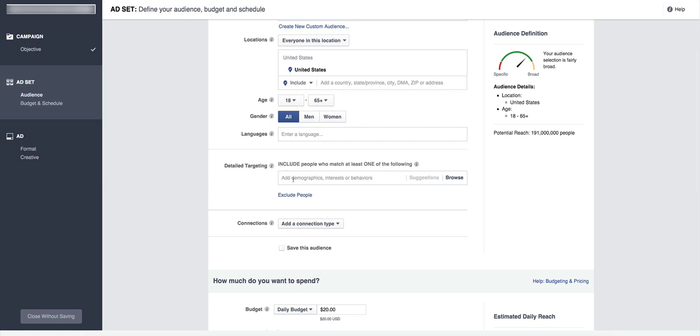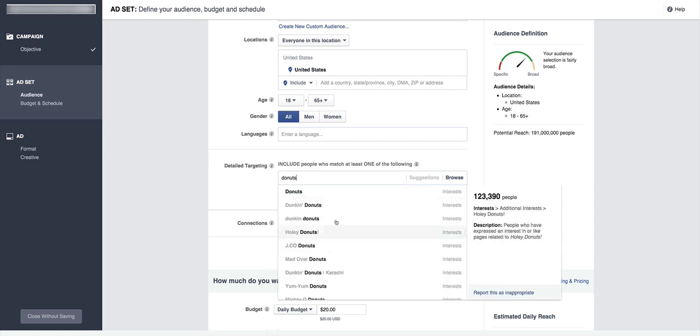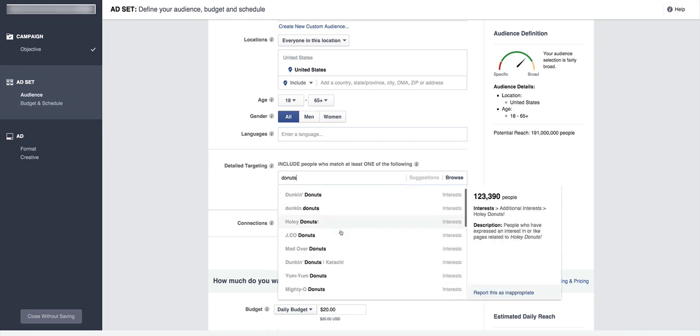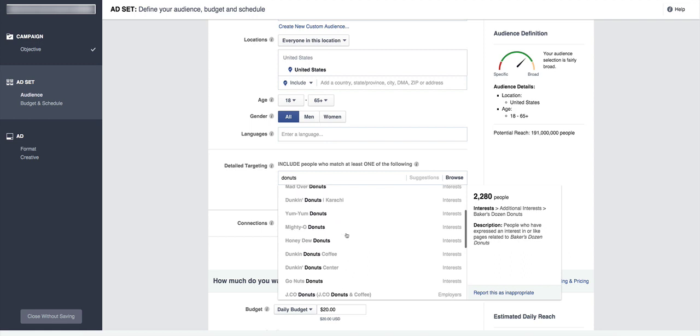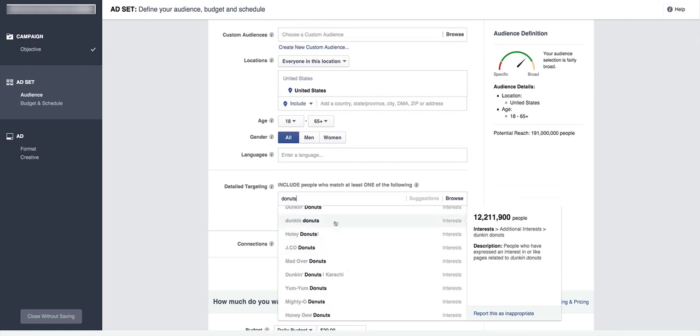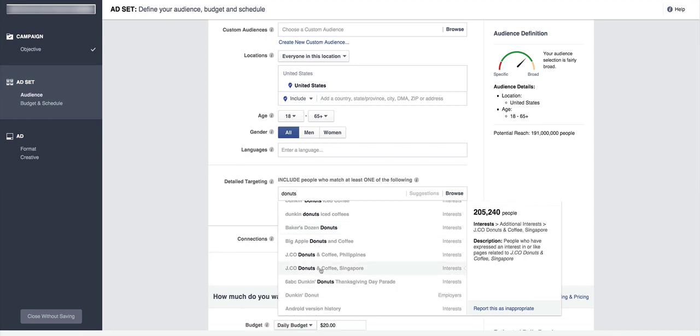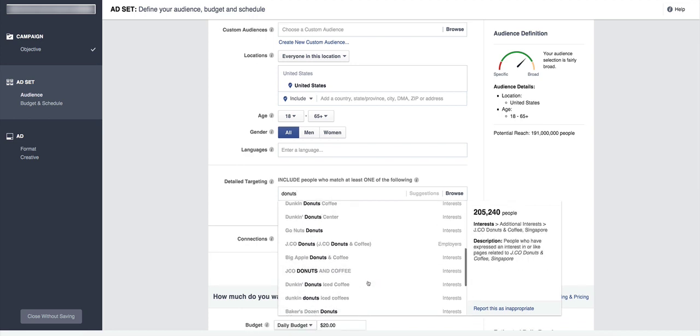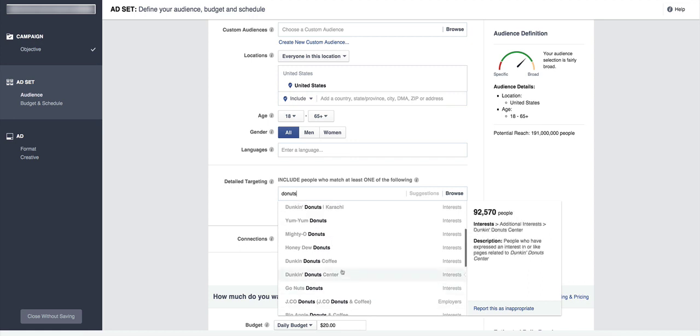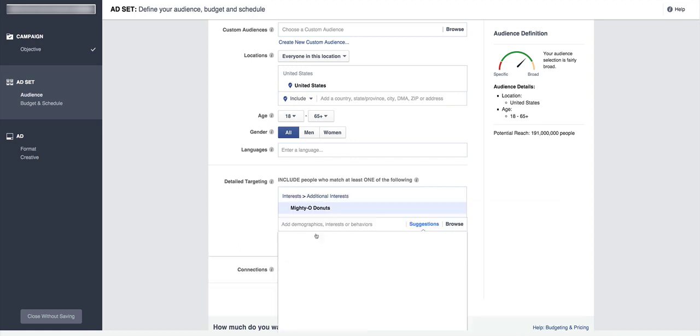So having said that, we would want to target keywords that had to do with donuts and cupcakes and sweets. So I would come in here and type in something like I love donuts. Okay, so we've got Dunkin' Donuts, Holy Donuts, Mad Over Donuts. So we've got Yum Yum Donuts. We've got some pretty good keywords in here for donuts that we could choose from. I'm not going to go through and build out a whole campaign in this particular video, but we'll go ahead and toss a couple of keywords in here that might be relevant. Like, for instance, we might choose Mighty O Donuts.